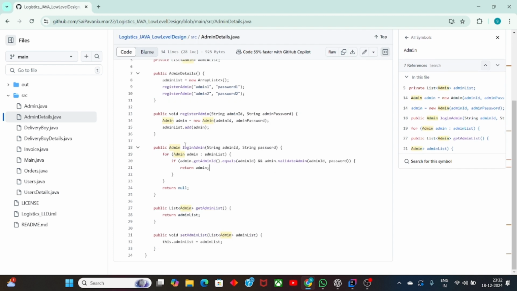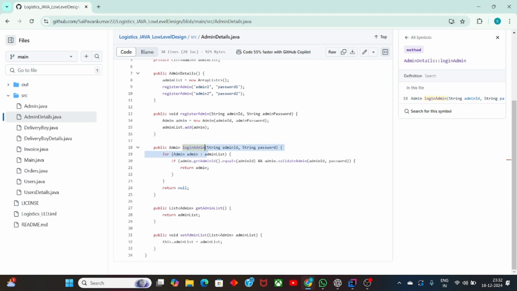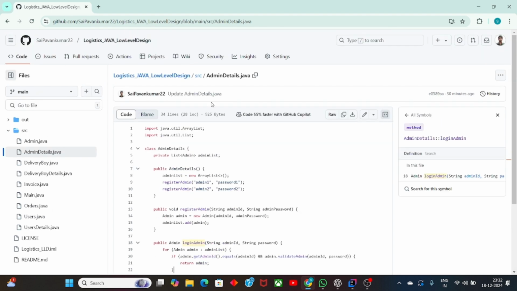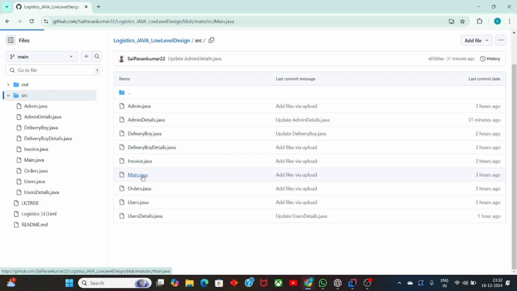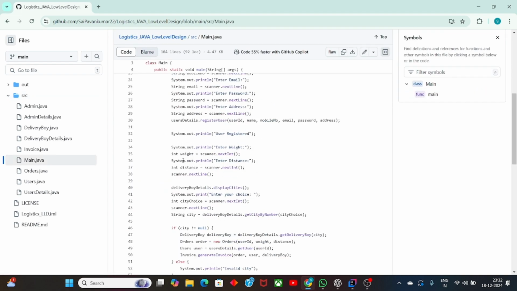And I've written admin.main login.admin, which is used to log into the admin account with the help of admin ID and password. And I will write a getter and setter for admin list. Now, coming to the main part of the program, which is main.java, which will be used to execute the program.